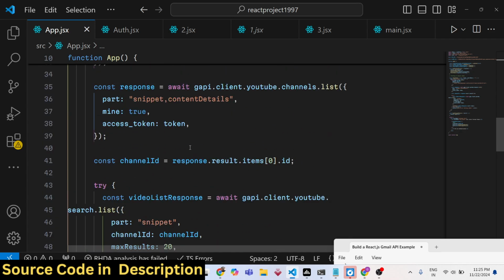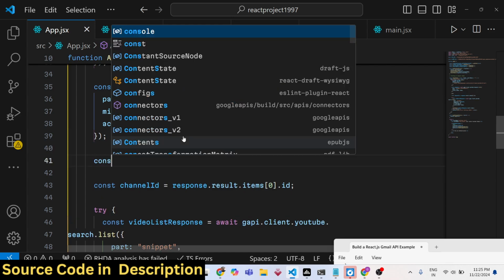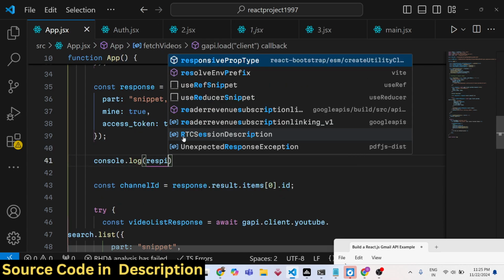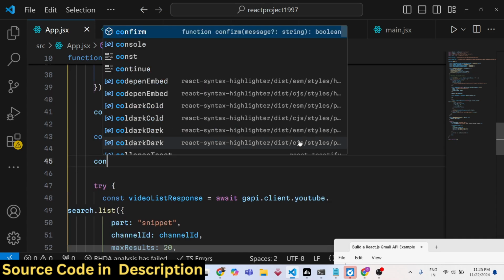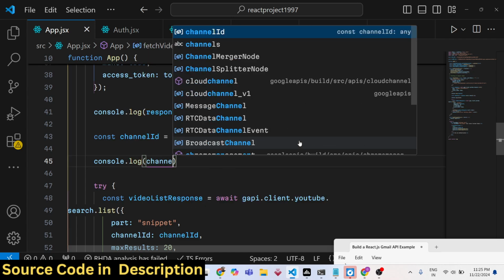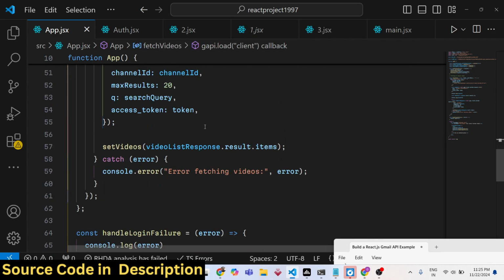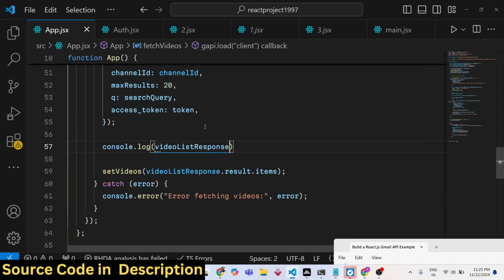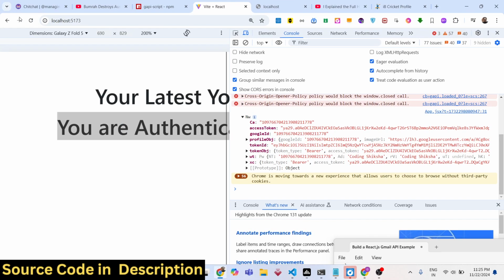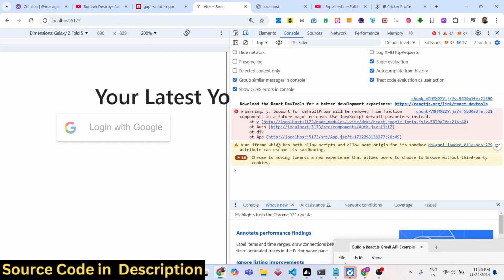So what I need to do, I just need to console log this response which is coming from the API, and then from that we are extracting the channel ID, and from that channel ID then we are getting the list of videos. So let me console log all these responses which are coming from the API.